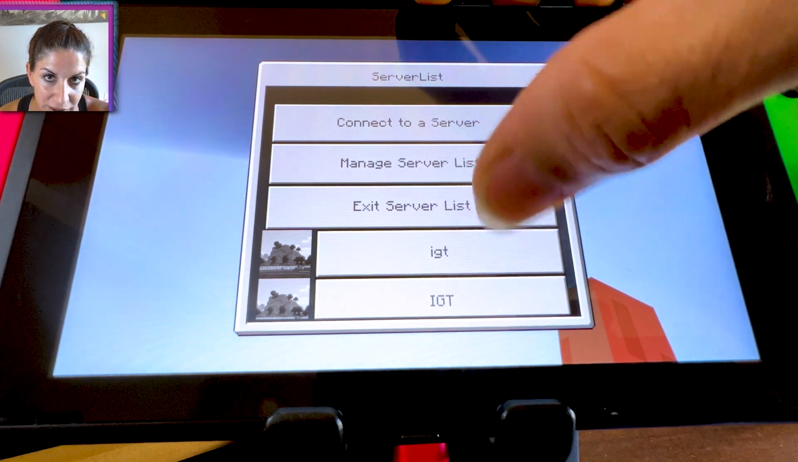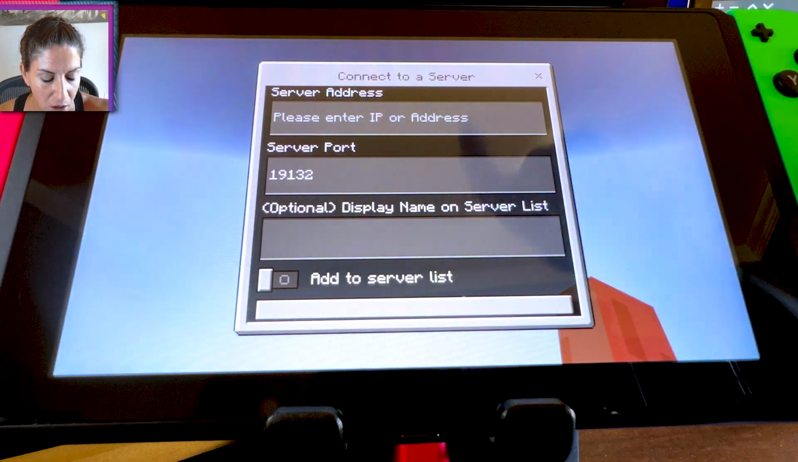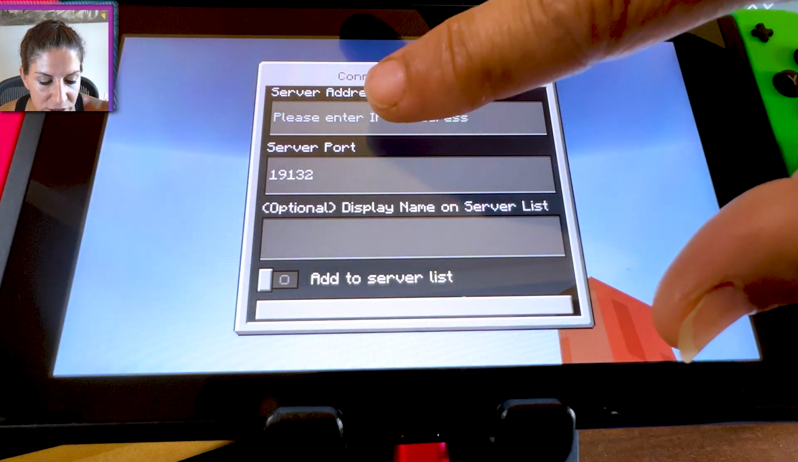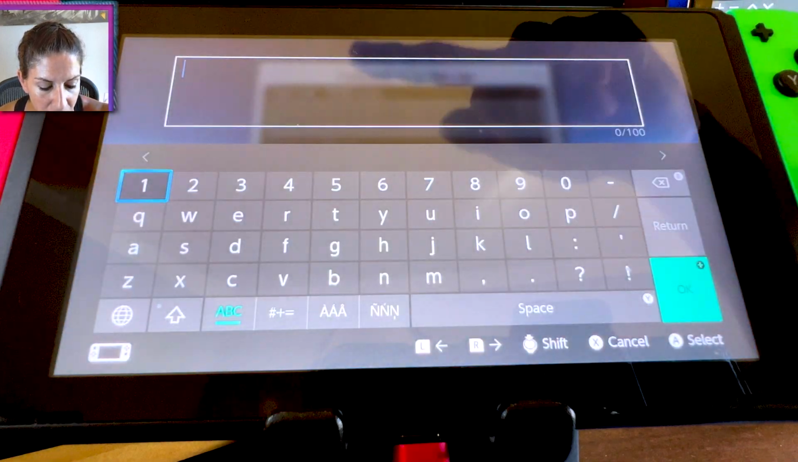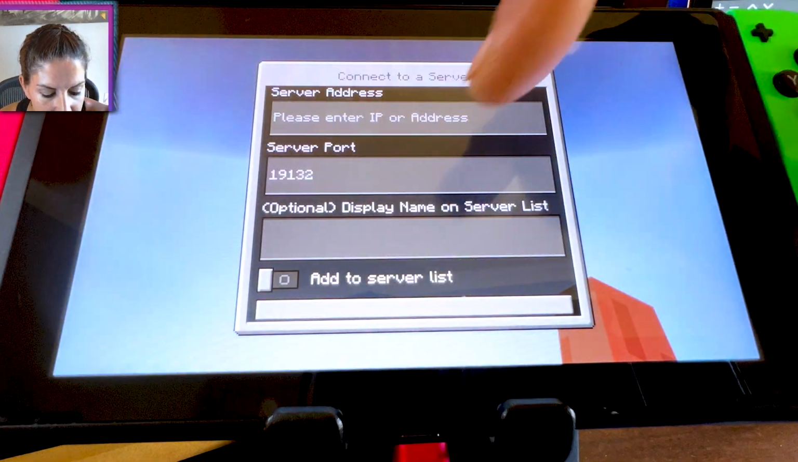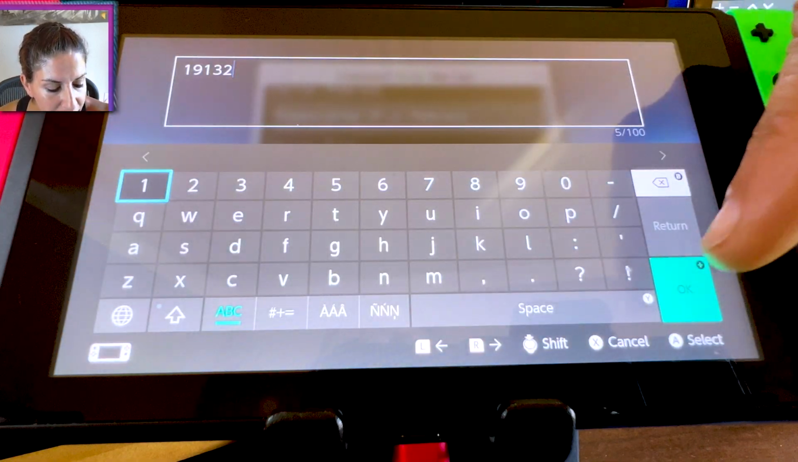Oh, these are all the attempts that I had to do. So let's connect to a server. Okay, this is where you're going to enter our address, and you're going to write it all down. And then you're going to double click the OK, and then you're going to put in our port and then click the OK.